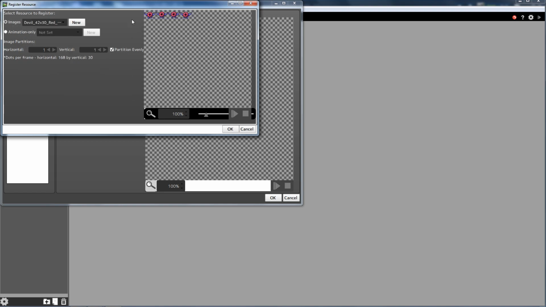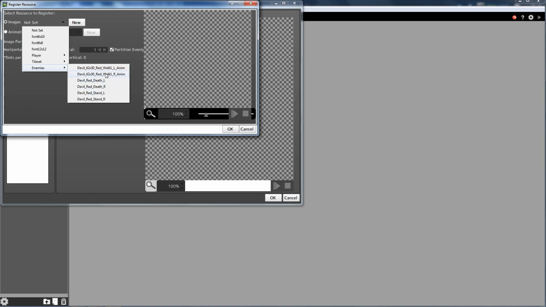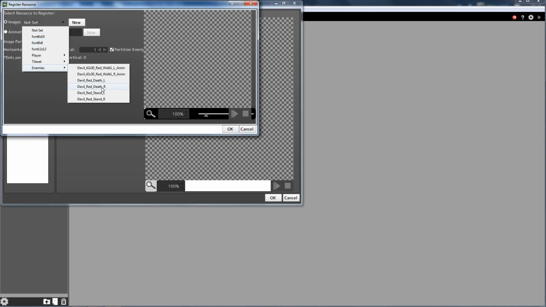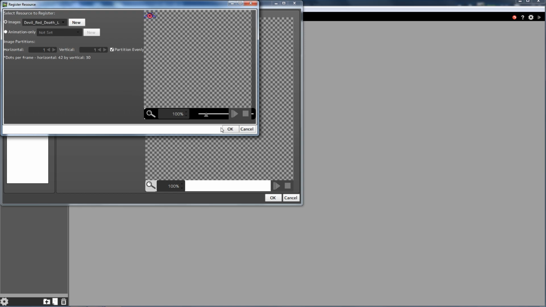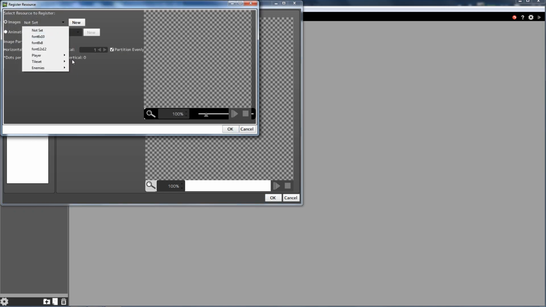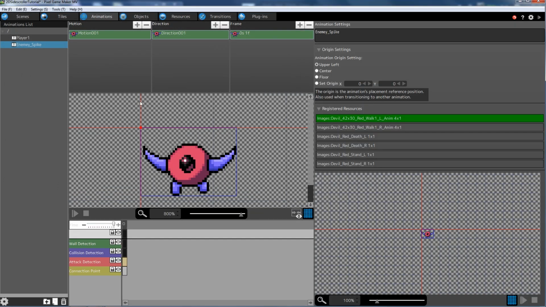So we've got our walk animation. Make sure you partition it. And we've got our other walk animation. Got to partition that one as well. We've got our death animation, both left and right. And finally we've got our standing, doing nothing animation. Perfect. Let me click OK.